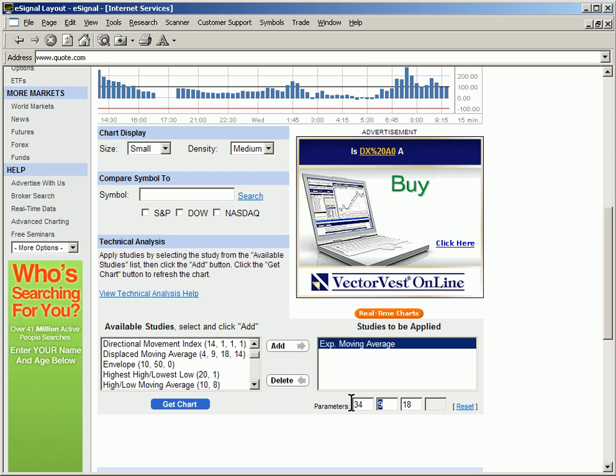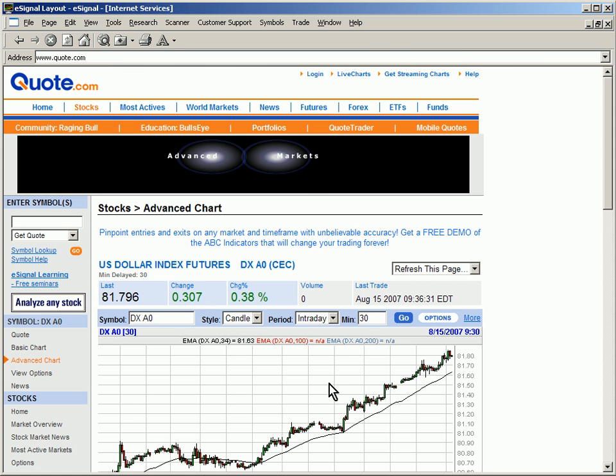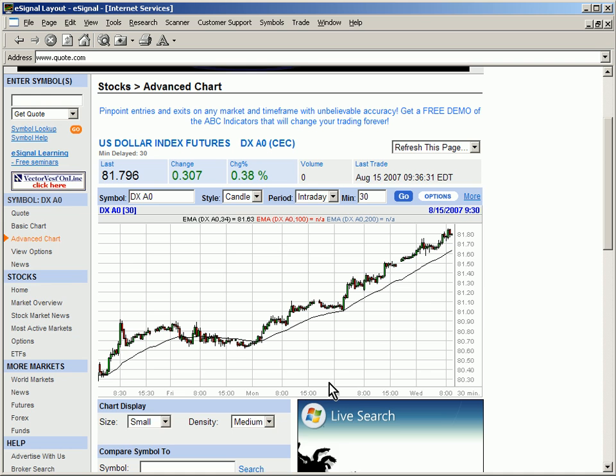Namely because they are psychologically relevant levels, especially the 200, but for the most part I want these other two exponential moving averages kind of out of sight. So I'm going to adjust that, and then I'm going to request that it give me these new parameters that I requested. So now you can see the chart looks very different, doesn't it? I think it's a much better, cleaner looking chart, giving me sufficient data to make a good decision.